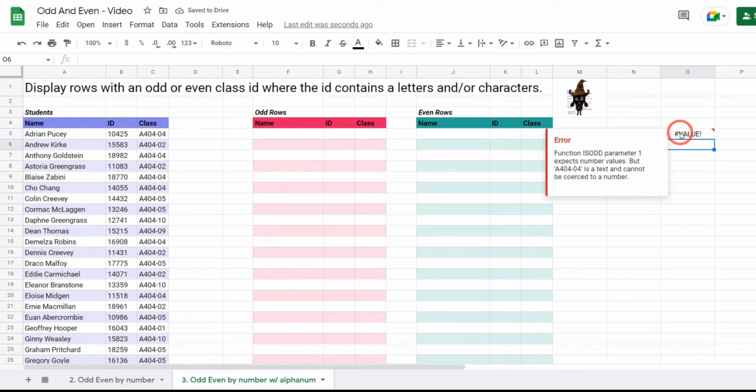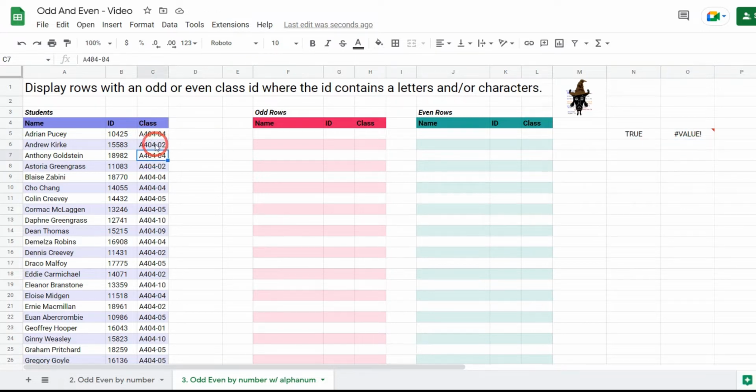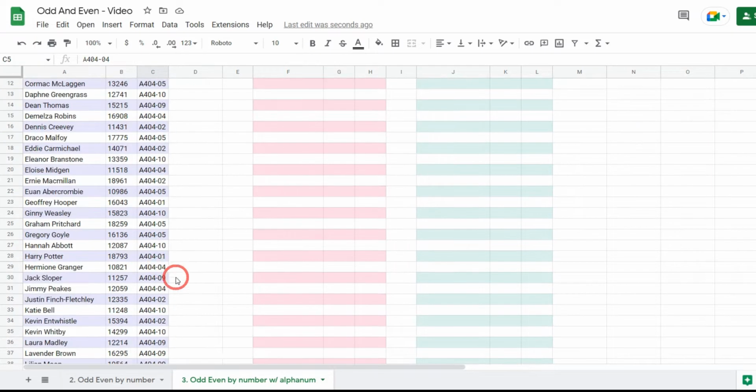It says function is_odd parameter 1 expects number values. So basically what it's saying is these values aren't exactly numbers. There are letters in there, and there's also a hyphen in there as well. We need to extract the last character, which is a number, for us to find out if that last character is odd or even.